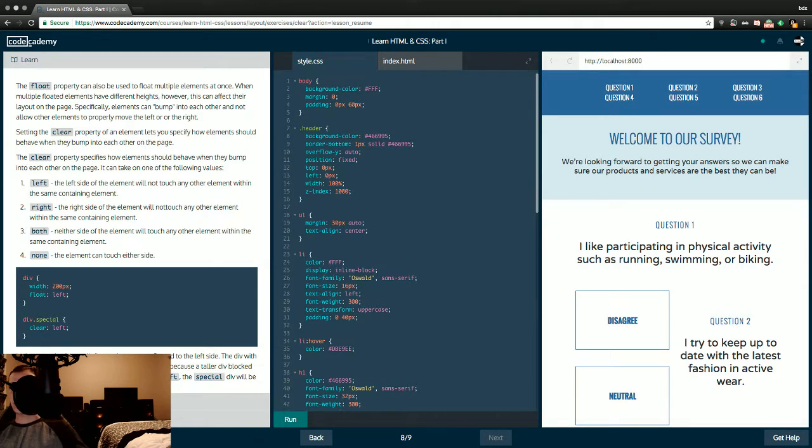It's like the same sentence, or very similar. The clear property specifies how elements should behave when they bump into each other on the page. It can take one of the following values. 1, left: the left side of the element will not touch any other element within the same containing element. 2, right: the right side of the element will not touch any other element within the same containing element. 3, both: neither side of the element will touch any other element within the same containing element. And none: the element can touch either side.